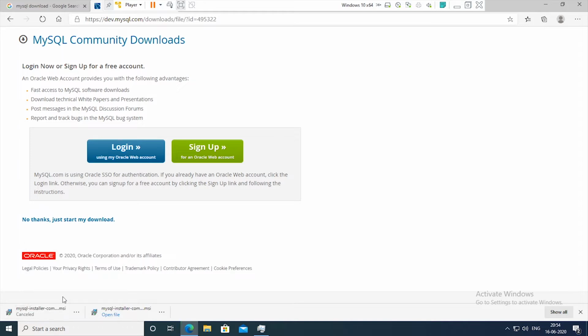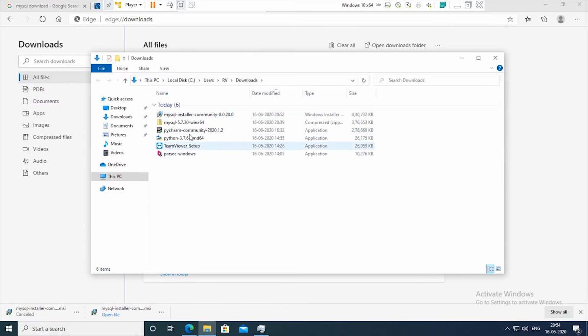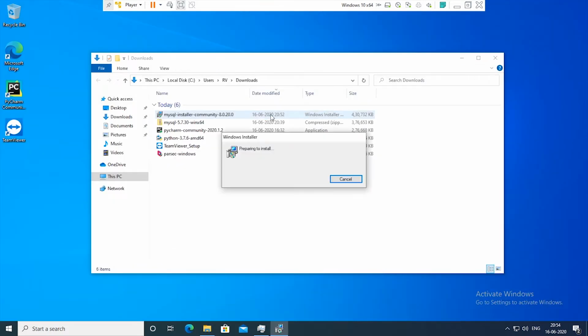I have already downloaded the file. Now I will show you how to install it. Just go to downloads, open the file that you have downloaded, MySQL installer community. Double click on it. We need to wait for a while.